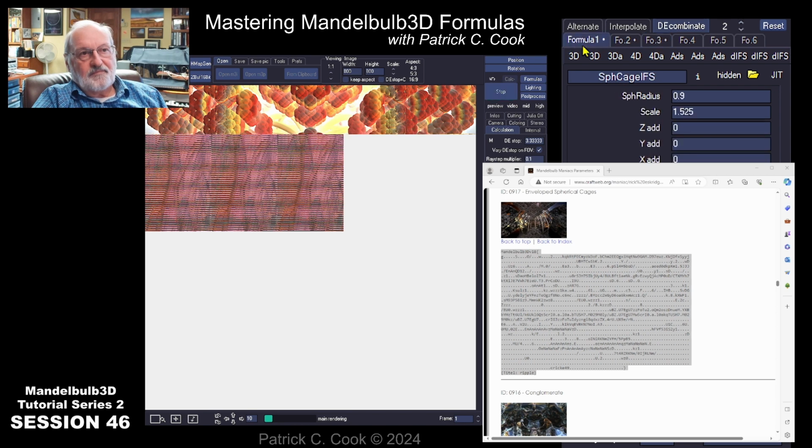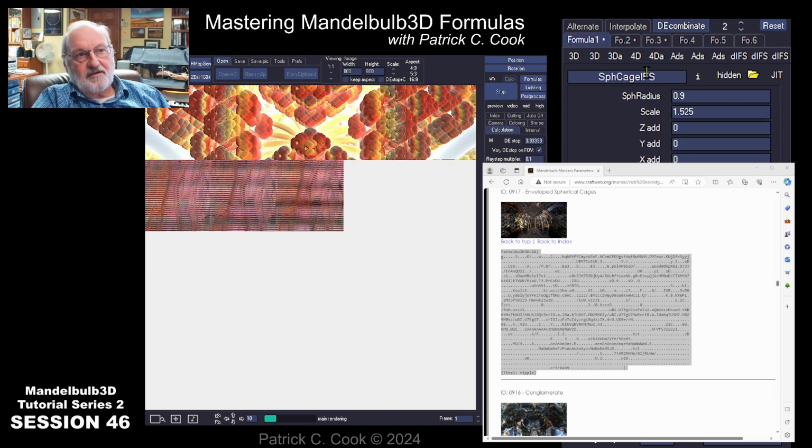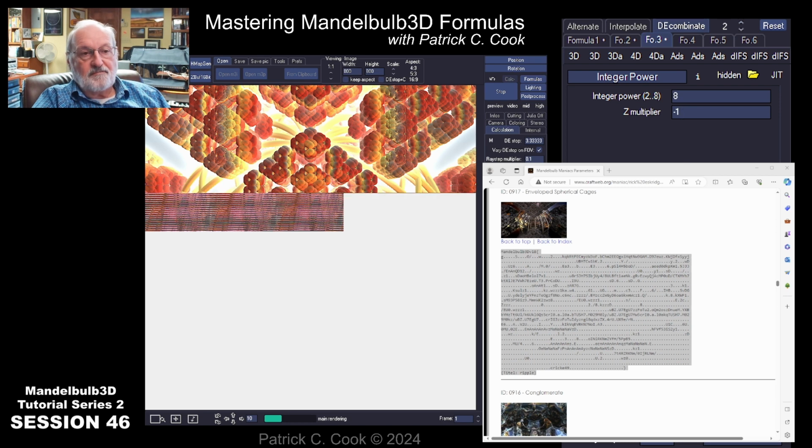While that's calculating, I'm in DEcombinate mode now. This is cool. I have a Shrew Cage IFS. I've got a Menger IFS Plus. I've got 3 formulas here.